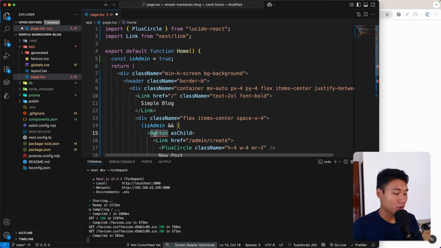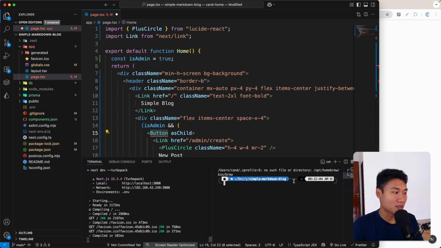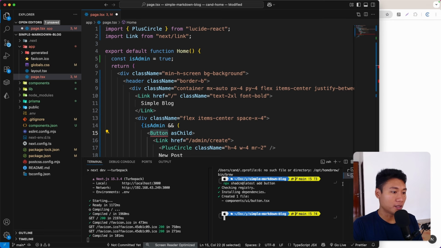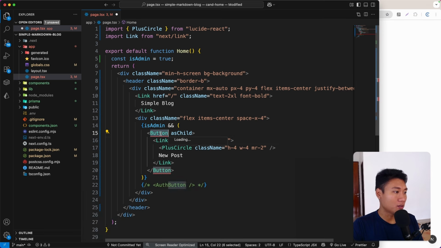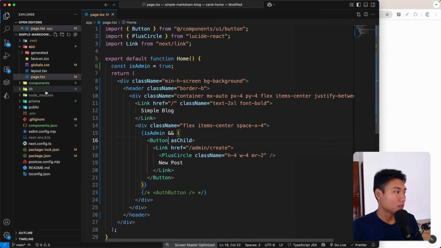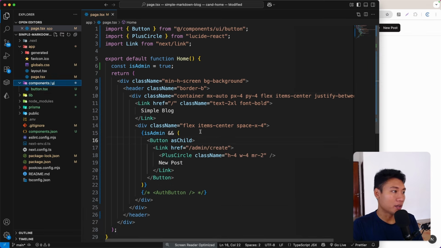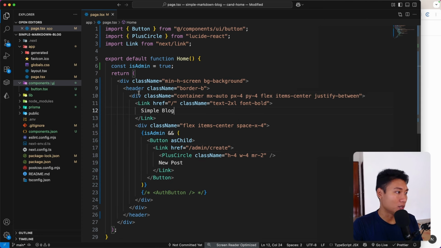So let's try to install the button component from shadcn. Open another terminal in here. We can say npx shadcn add button. All right, it's done. So let's try to import the button component. It comes from the components UI and the button. So let's try to save, and as you can see, we have this new post button on the top right here. Really nice. So let's try to make it bigger so you can see every code in here.